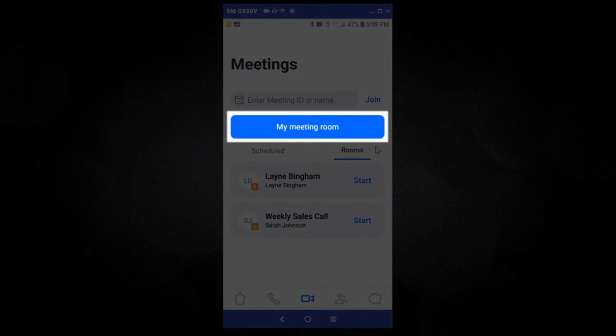Each GoToConnect user has the option to create their own meeting room. Doing so creates a unique ID that does not expire. You can invite others to join meetings at that location, and they do not even have to be GoToConnect customers. Tap My Meeting Room.